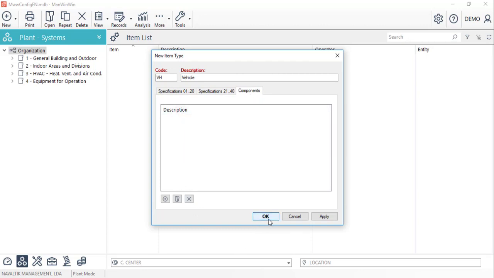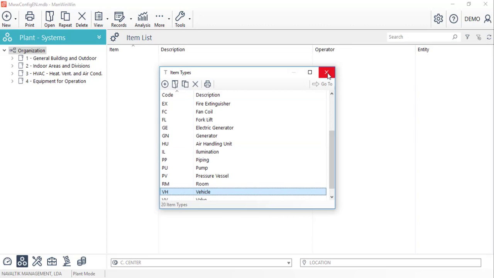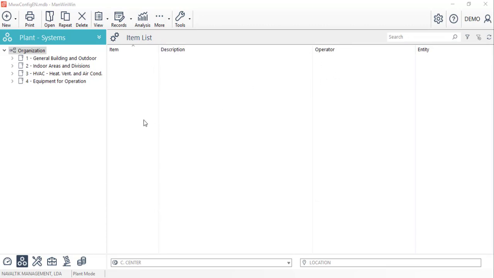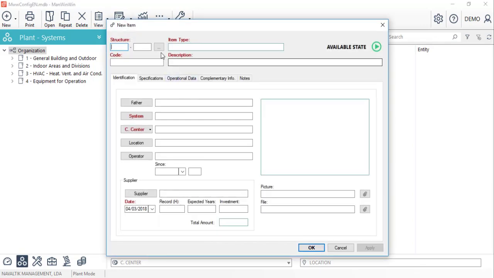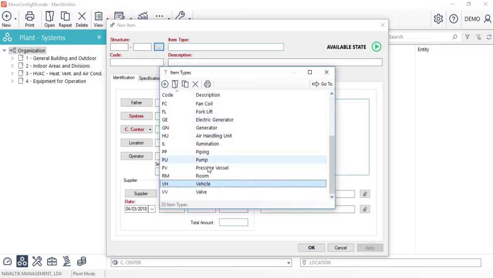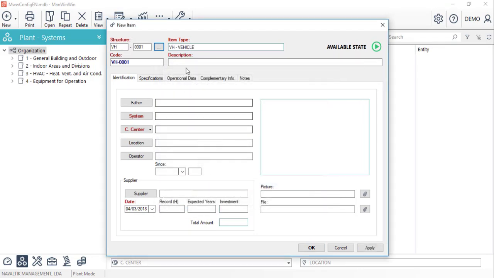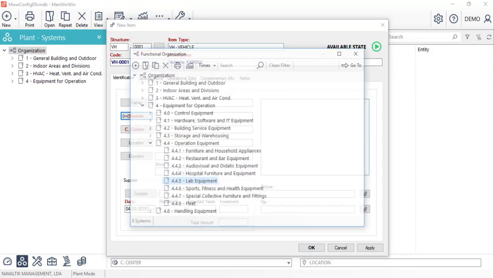Now the software is ready for us to register the equipment. On the plant module, with the right click, we'll open a new item record. We'll start by choosing the item type from the list we've just seen, and also filling in a description. Next, we'll fill in all the red parameters, which are mandatory. First, the system from the functional organization, then the cost center.